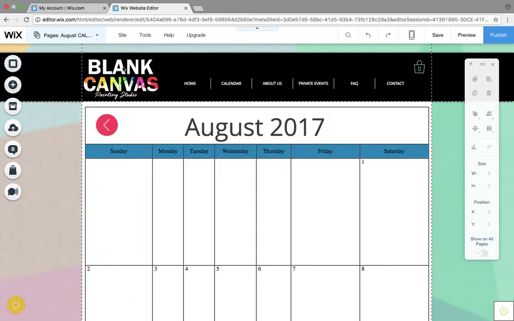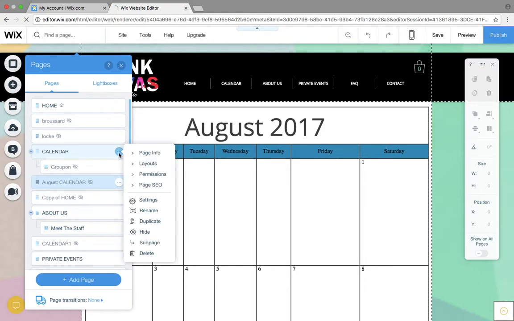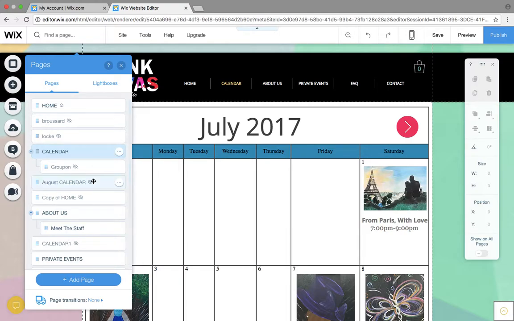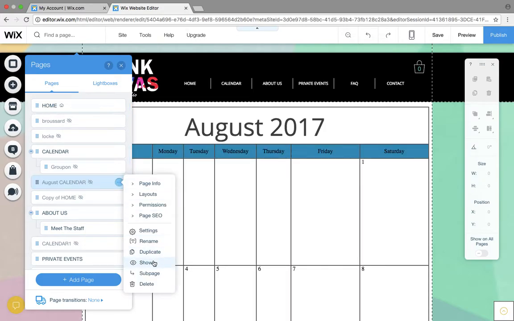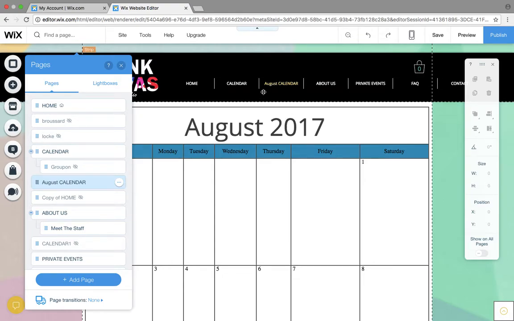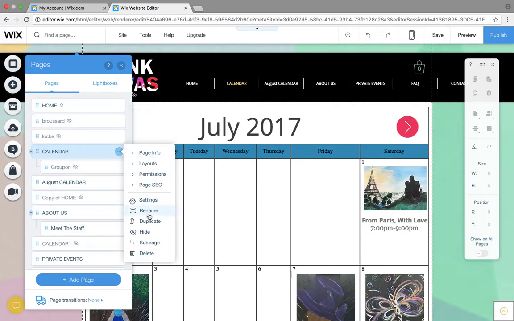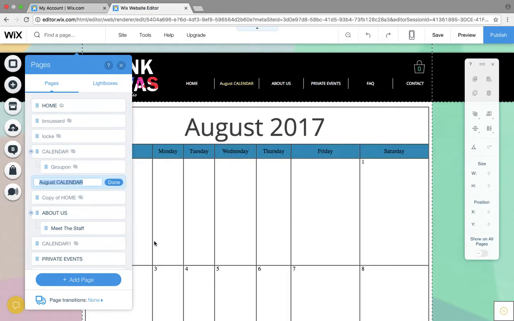One thing that we will need to keep in mind is once July is over, we will need to delete this calendar page, which you just press the three dots and press delete. And then we will need to adjust the calendar page and change this name to just calendar, because if not, it'll show up as August calendar once we delete it. So essentially our menu will need to look like this. So we'll go ahead and delete this one. I'm just going to hide it because we still need it. And we'll need to rename this one to just calendar.